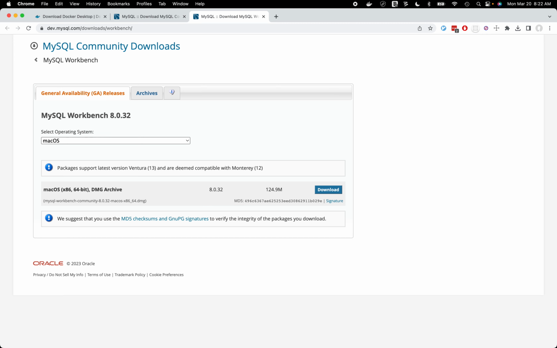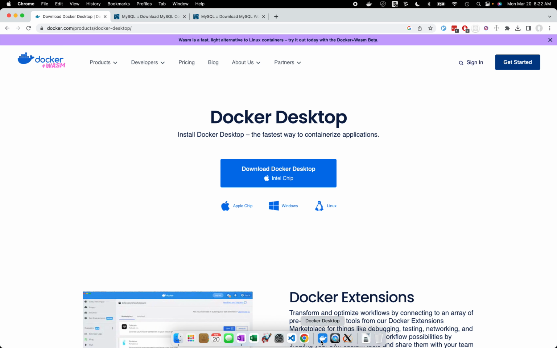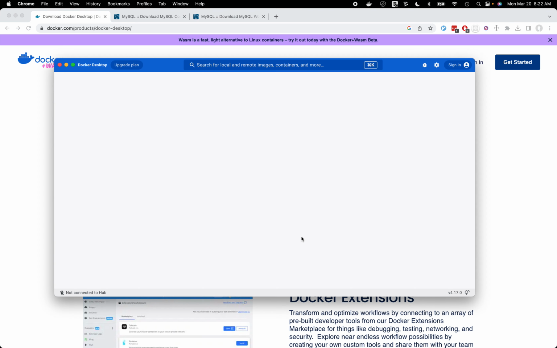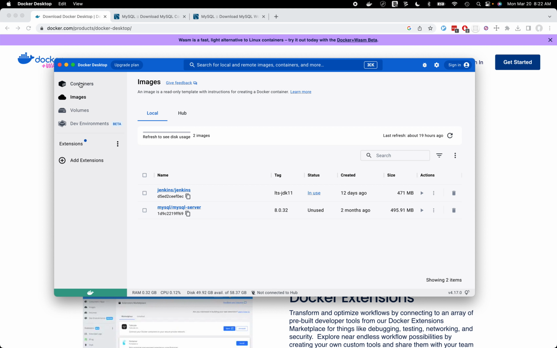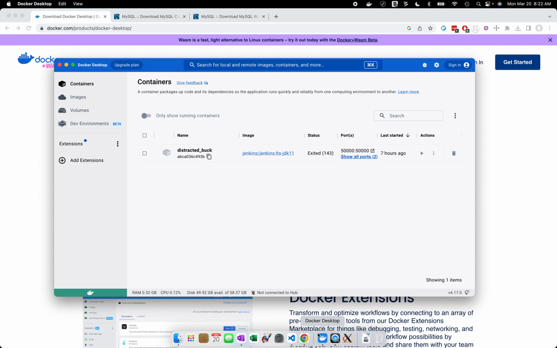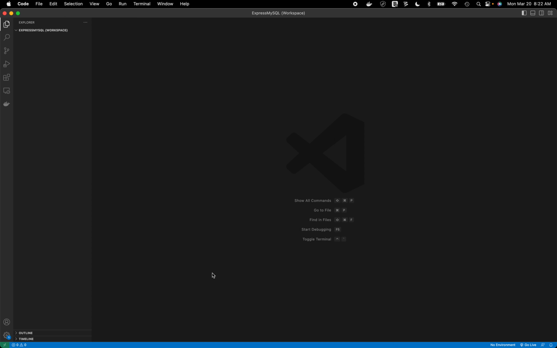Now, when it comes to Docker, all you have to do is just start it up, make sure it works. Looks like we're good here. We got the volumes, we got images, we have containers. So now you can jump straight into it.